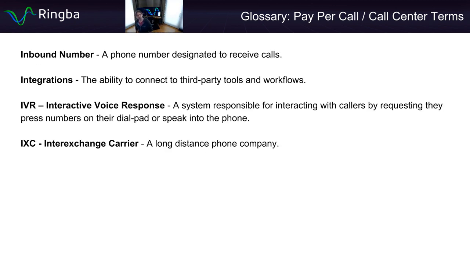An inbound number is a phone number designated to receive calls in an inbound marketing campaign. And so when someone says, "Yeah, what's your inbound number?" or "Give me a number for inbound calls," that's what they're talking about. It's just simply the phone number that's used for people to call in.